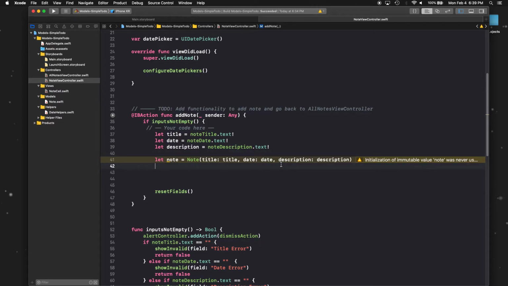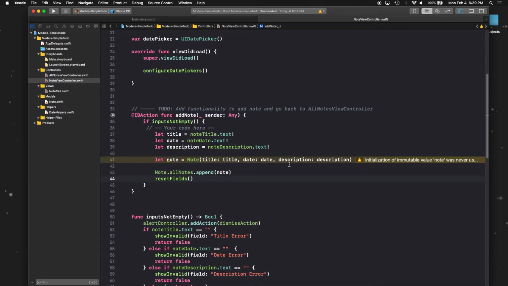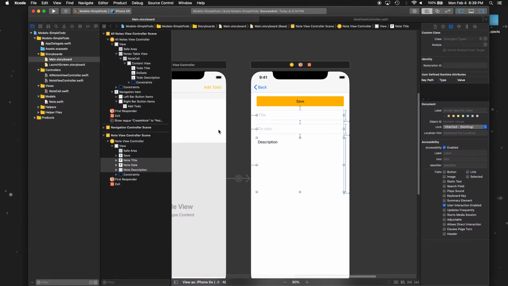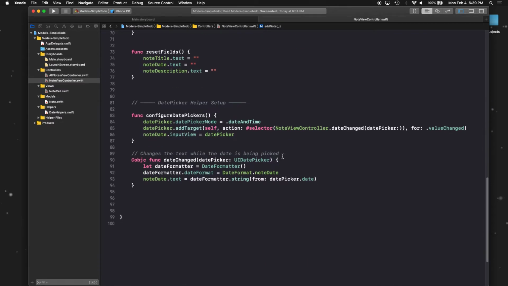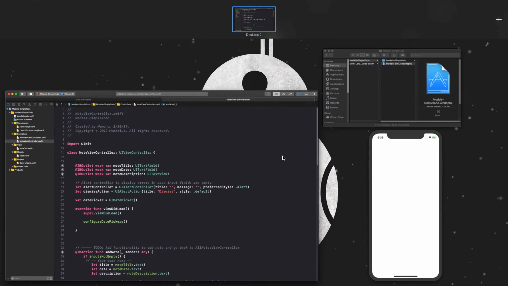And now that we created the note, what do we need to do? So we have a note, so add it to the array. So now we call it the note dot all notes dot append note. Cool. And then we reset the fields. It's a function that I created for you guys. Everything that the user typed in, it's going to delete it, so you can start typing for a new note. And that should be it. Let's run it and see the beauty come to life.